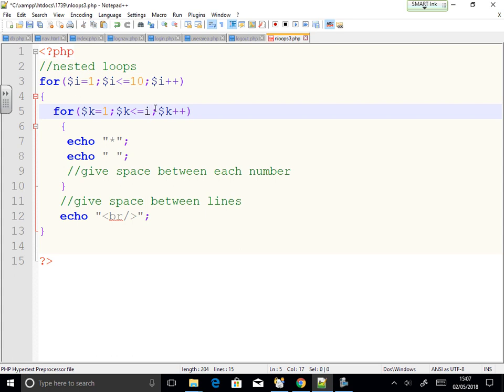What if you do that? What is the value of I? Once. So first time the inner loop only runs once. And second time it will run from 1 to 2. Next time 1 to 3. Next time 1 to 4. So what will happen is, as soon as I change this, I have made my inner loop dependent on the outside loop. You see? Okay.